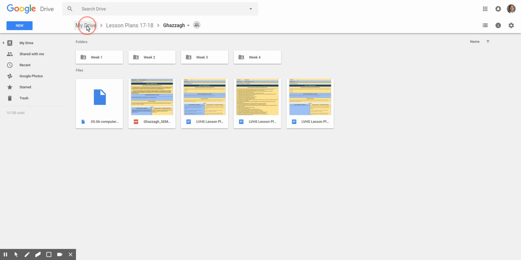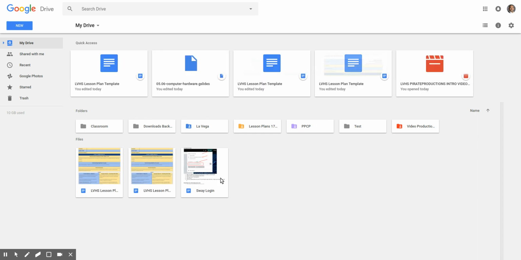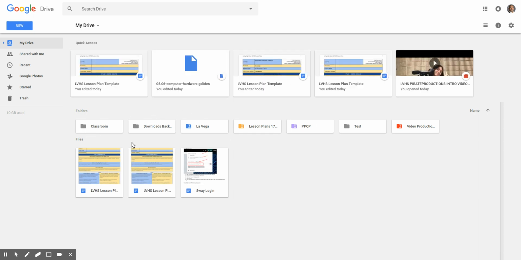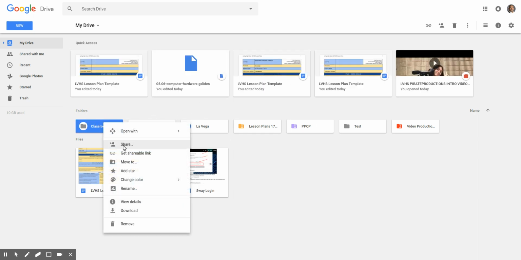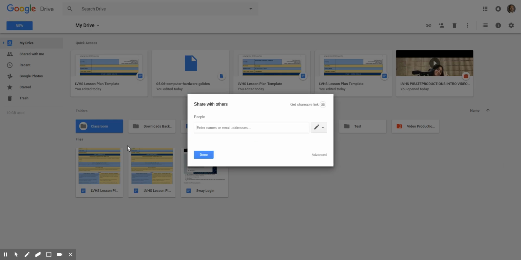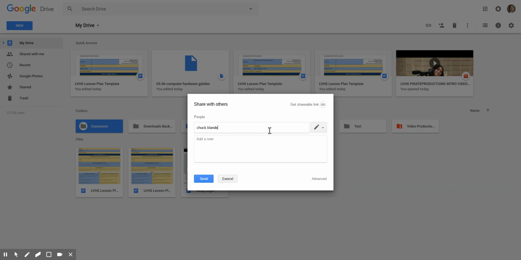One last thing I want to share with you on Google Drive is you can share these folders or files with other people in our organization. Any of these you can right click on, either a folder or file. You can click share, and then you can enter an email address for the person that you want to share with. So if I want to share it with Mr. Klander, I can type his email address. And one other step you want to do, so I know that's him, he comes up right there.